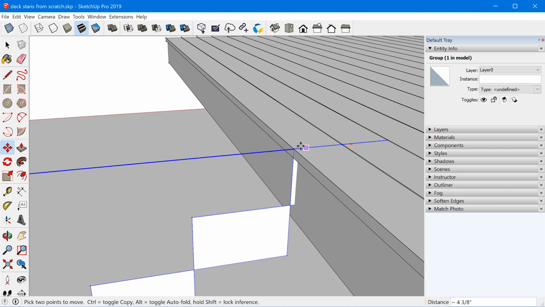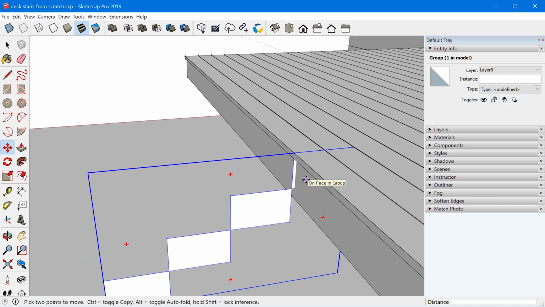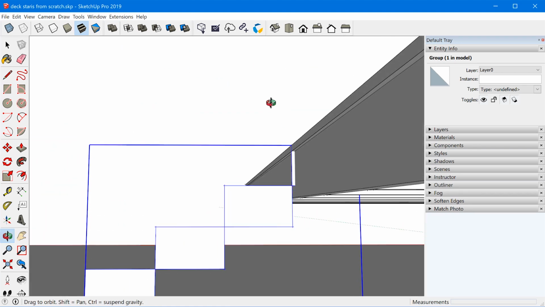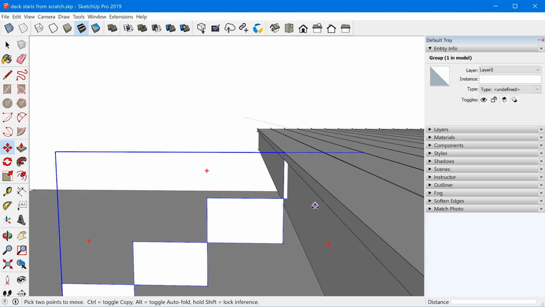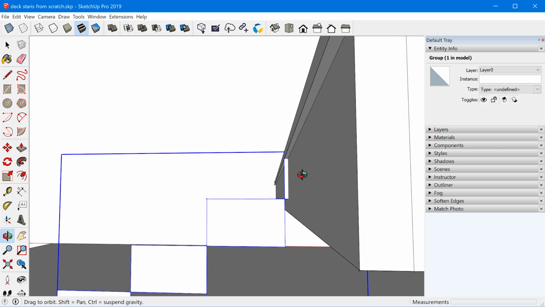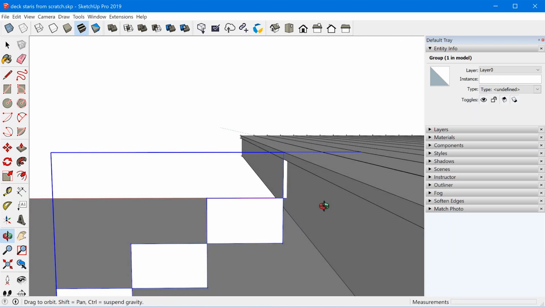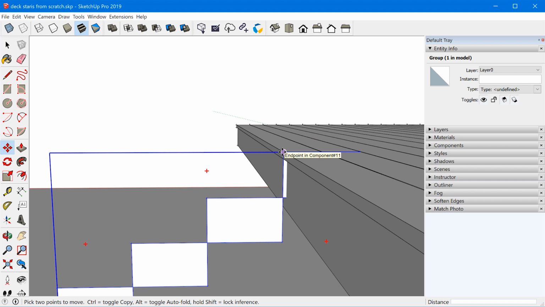edge of the deck. So you'll notice that there's a slight overhang on the decking material, and that's intentional, and we want to make sure we are snapping to that front edge of the actual decking material. So we're going to account for overhangs and stuff once we start adding our treads and risers.